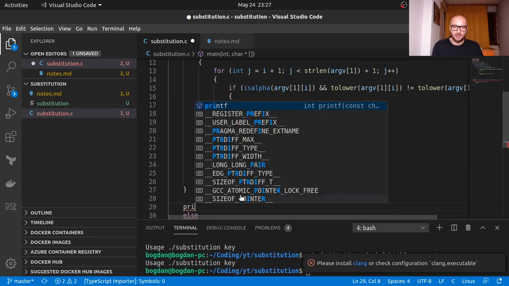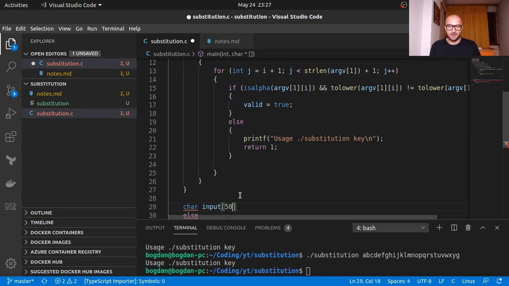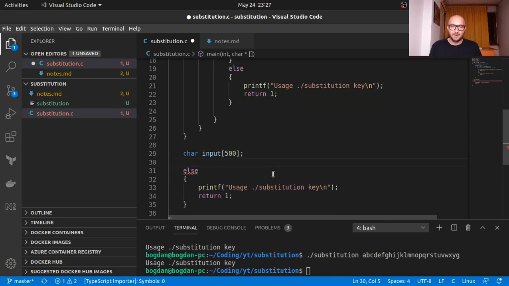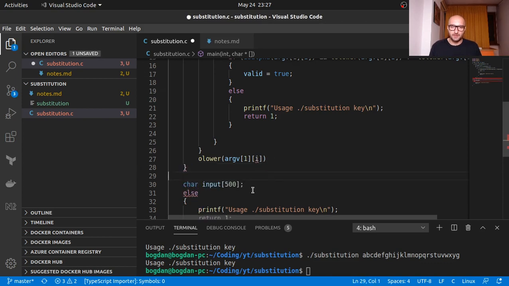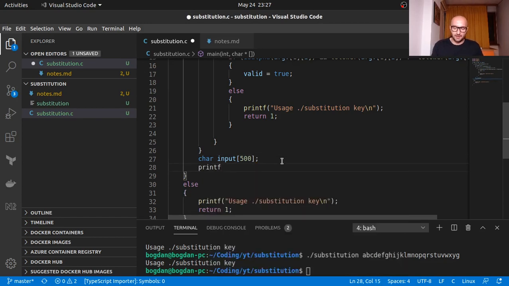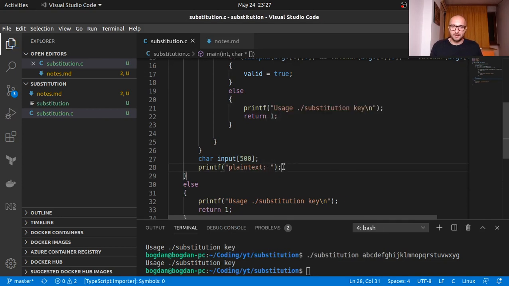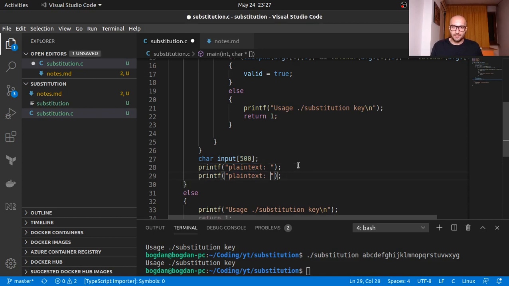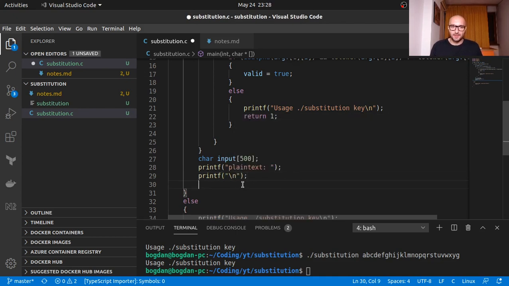Now let's get some space. Let's make a char array. Let's call it input. Let's give it a length of 500, for example. Here we will be in a good position. Nope, this one. What am I pressing? Oh, I was pressing Z. Sorry about that. Okie doke. So we're here. Printf plain text. I'm gonna give it some spacing here so it'll be cleaner. And so just print a new line.